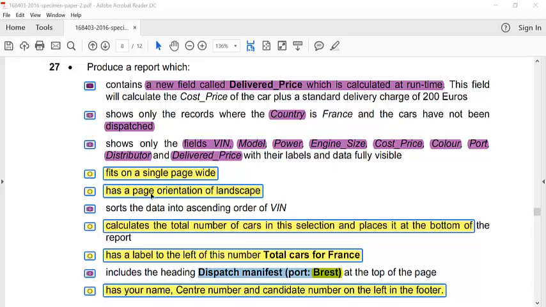This part is very important. The part that says shows only the fields vein, model, power, engine size, and delivered new price. These are the final fields that need to show in your report, and they must follow the order in which they appear.